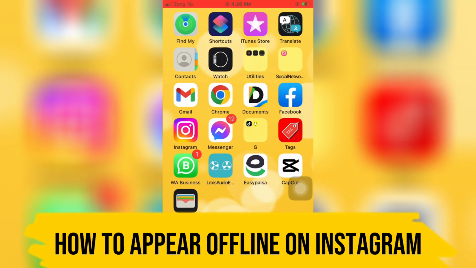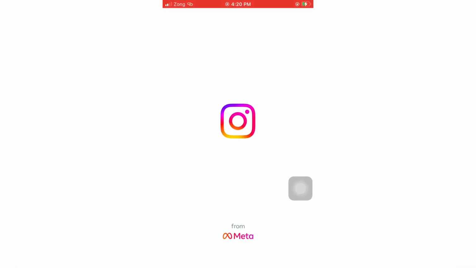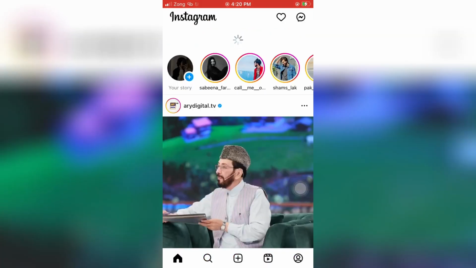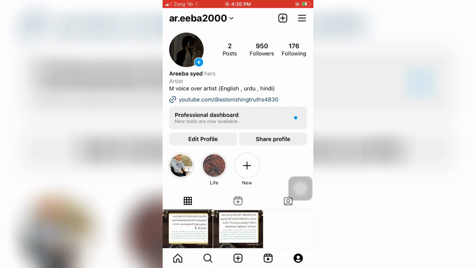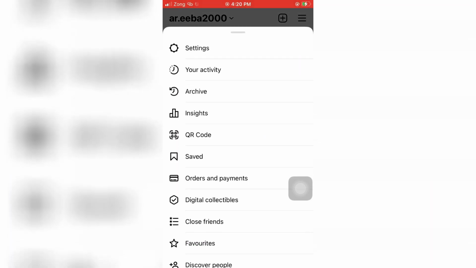Without wasting the time, let's jump in your Instagram and make sure that you have the latest version of Instagram. If you are on the home screen, just go to your profile icon at the right bottom of your screen and then hit the three lines at the very top, and then proceed to your settings.